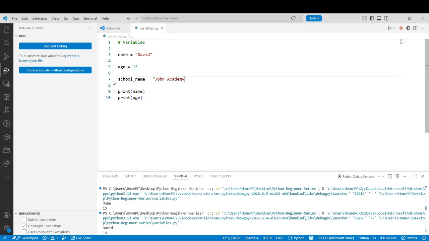So in simple terms, variables are how Python stores and remembers information. This is one of the most important concepts in programming.